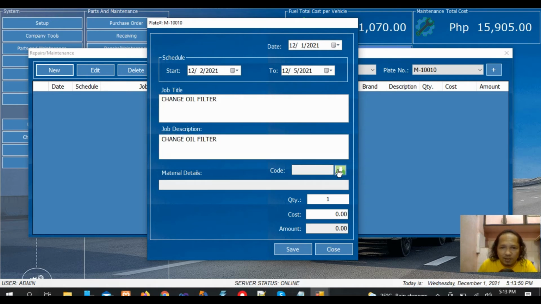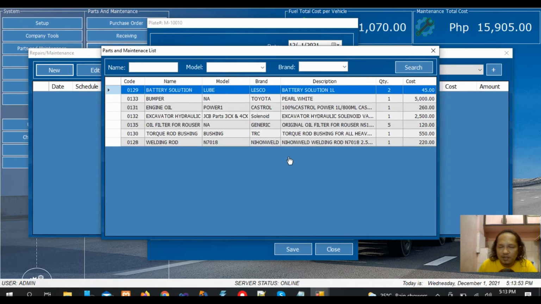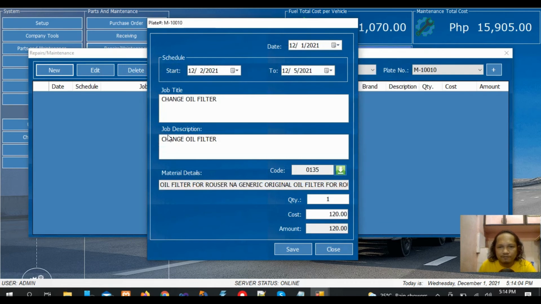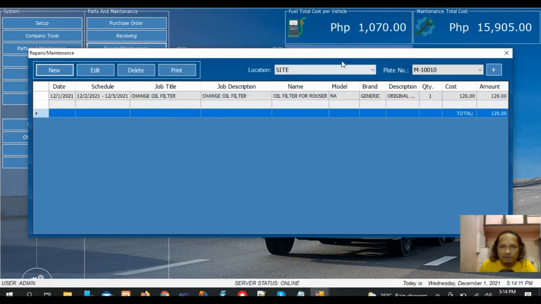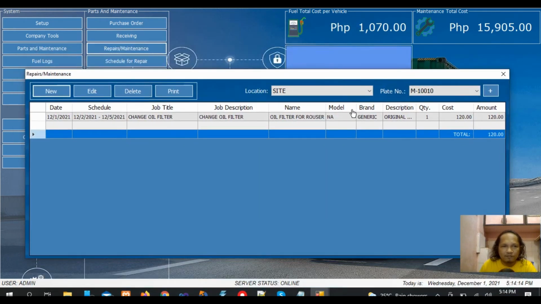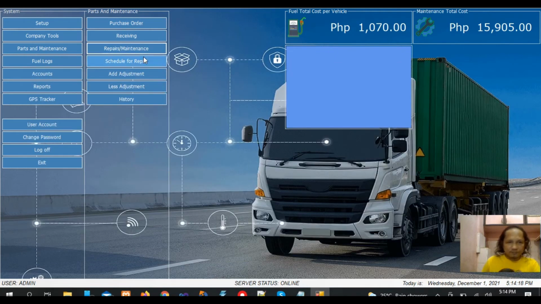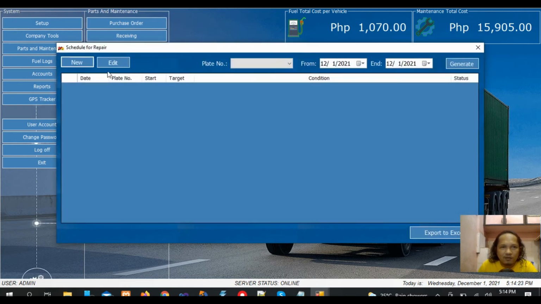And we need to select the specific parts that we need to put on that vehicle. Okay, so where's the oil filter? Quantity 1, save. Okay, and this is the schedule for repair.